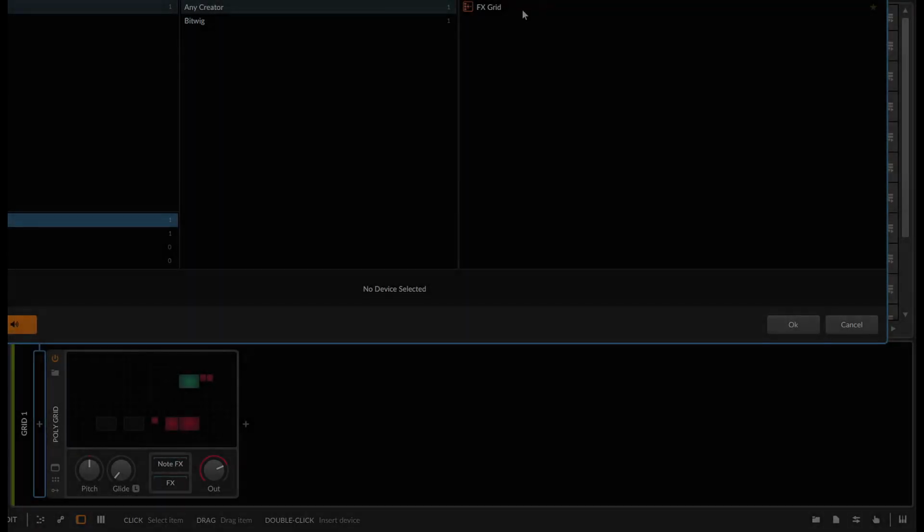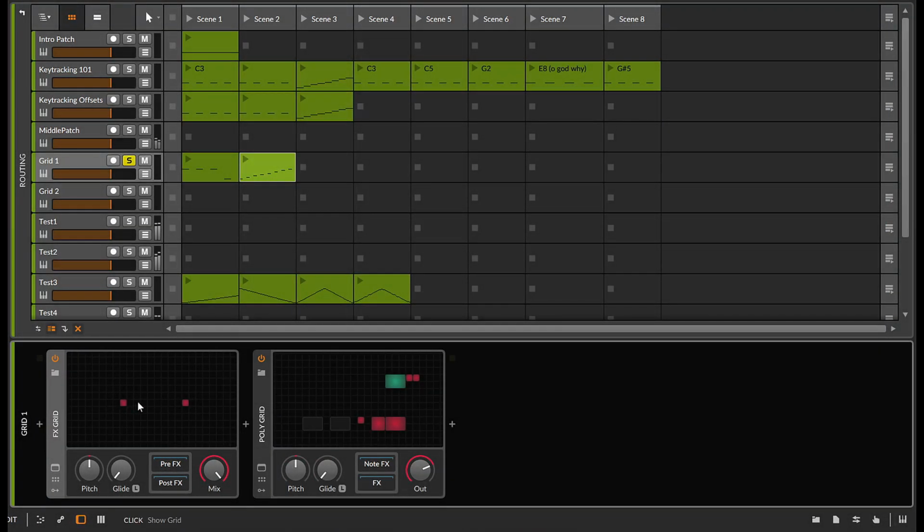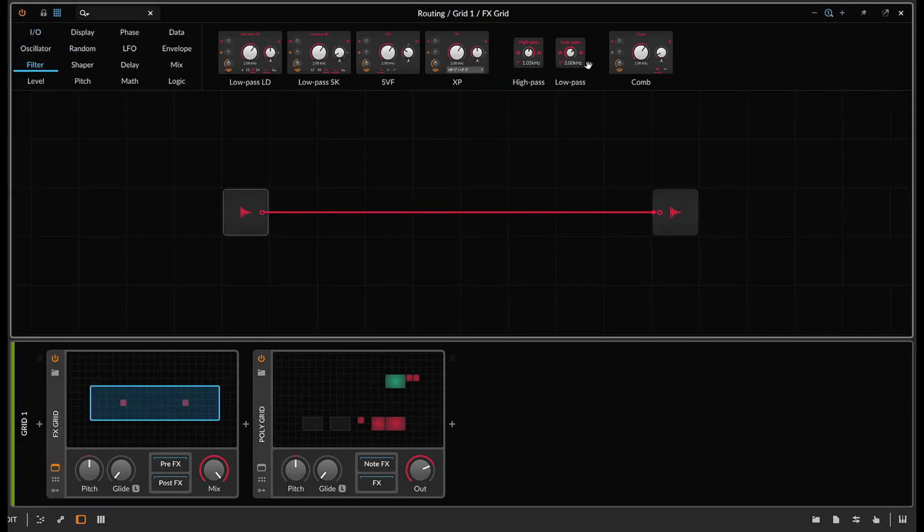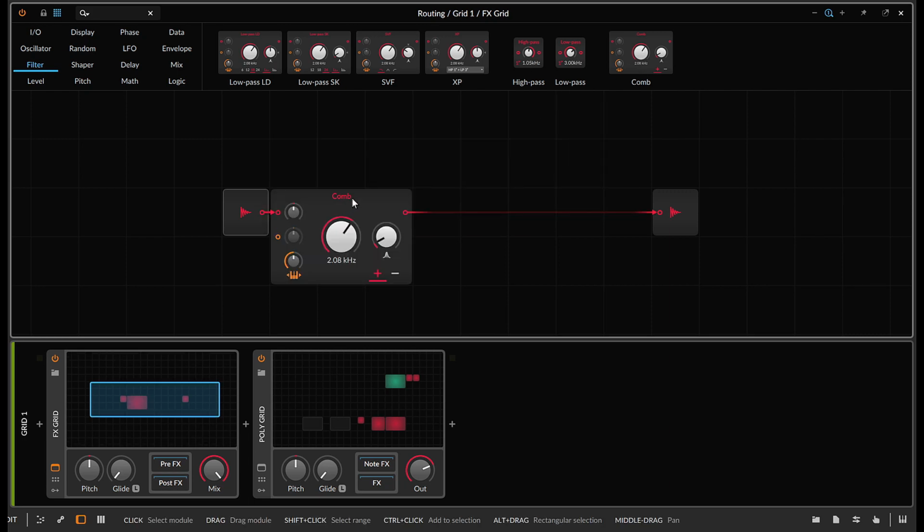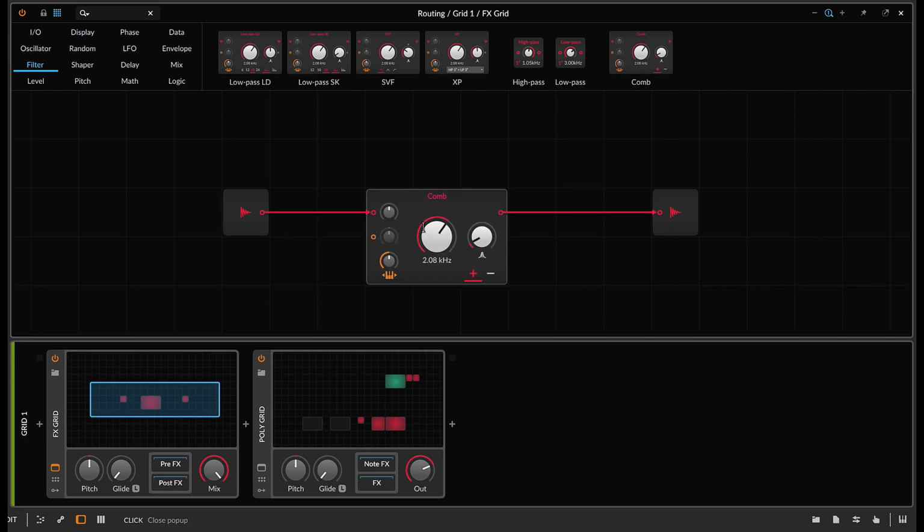The first thing I should point out is that all the old rules still apply in the grid, so everything we've learned so far is still relevant. The filters in the grid all have key tracking built in by default, which is nice as it saves us having to mess around with the key track modulator. That even applies to the comb filter, so if you like comb filtering, save an FX Grid preset with the comb filter dragged in and use that instead of the puny device version.